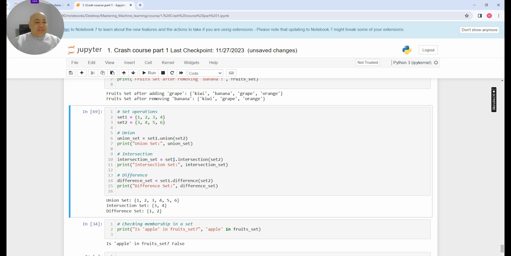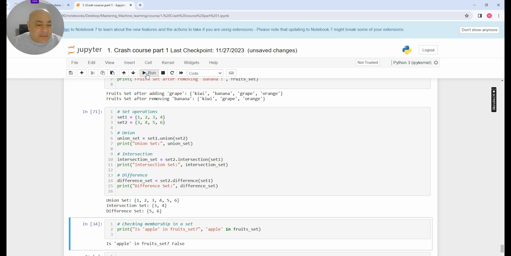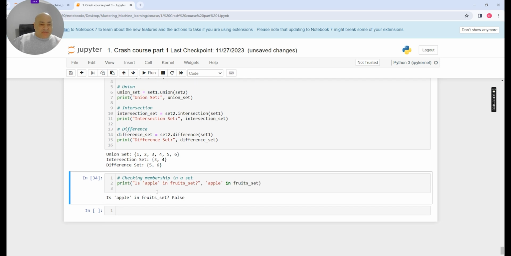Now if I change this, where I pass set2 and call it on set1, it should give me 5 and 6. So if I run this, I need to do, I changed the wrong one. So it's here, I'm looking at set1, and this is set2. And if I run it now, it should give me 5 and 6, the difference between them. So I can play with the logic here, and I should be able to see the differences.